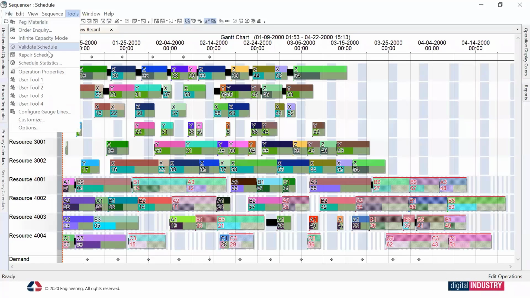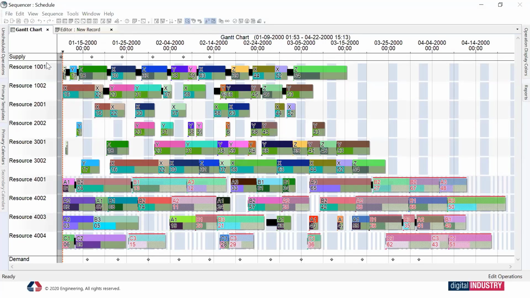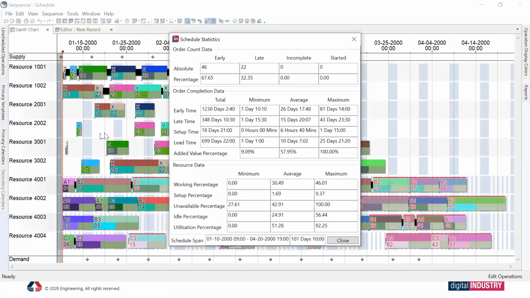Let's focus for a second on the scheduling logic. With this logic, I want to schedule first what has more priority. I get, for example, 22 orders late, a total setup time of 18 days and almost 19 days, and a schedule span that is from the first order to the end of the last order.